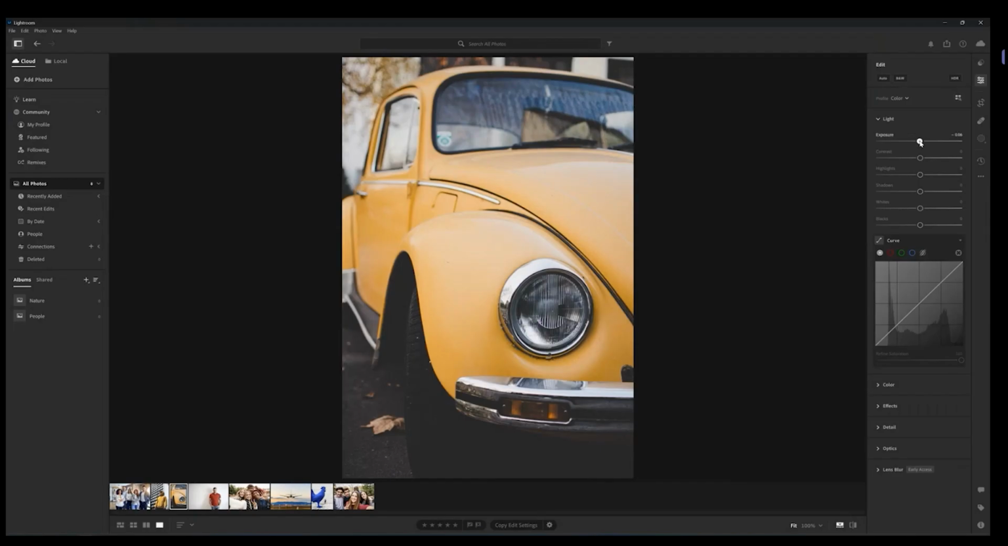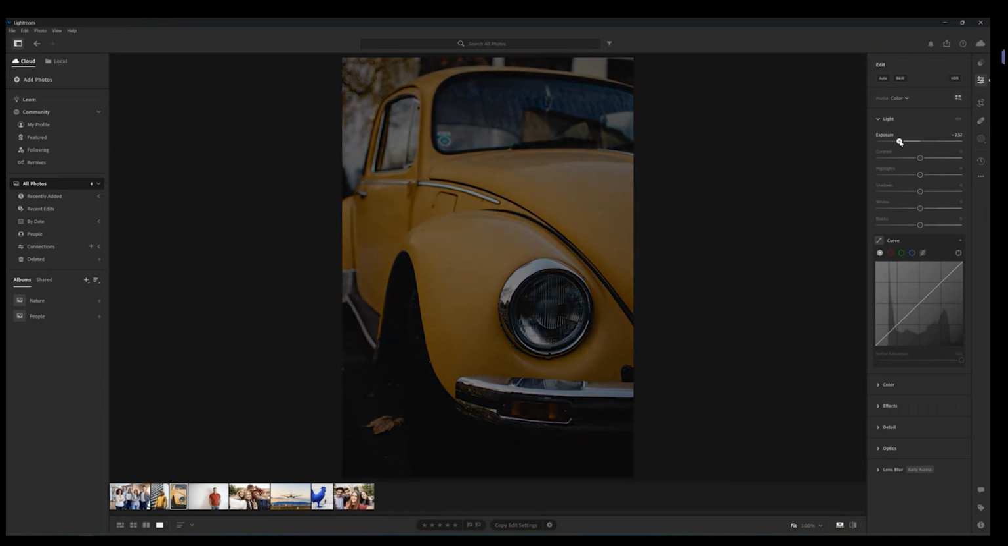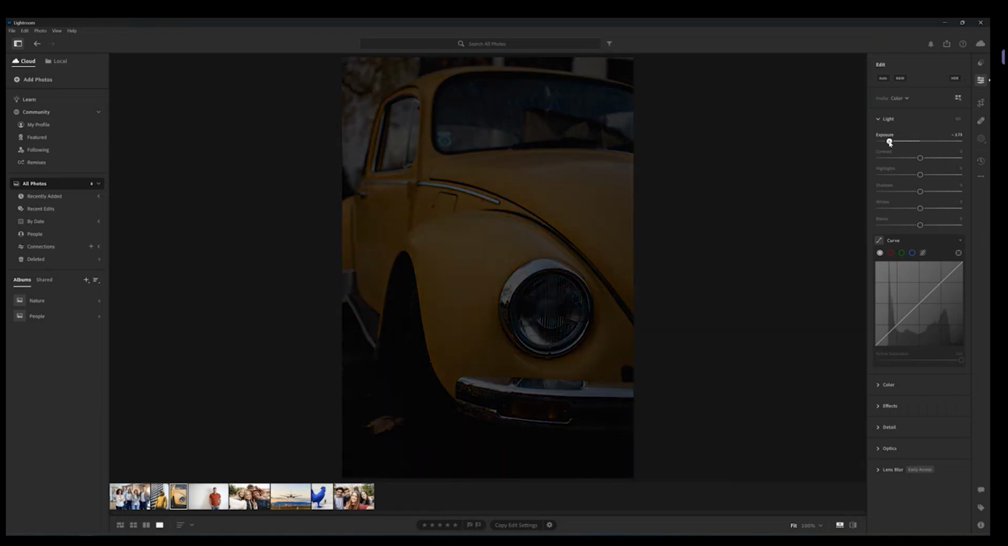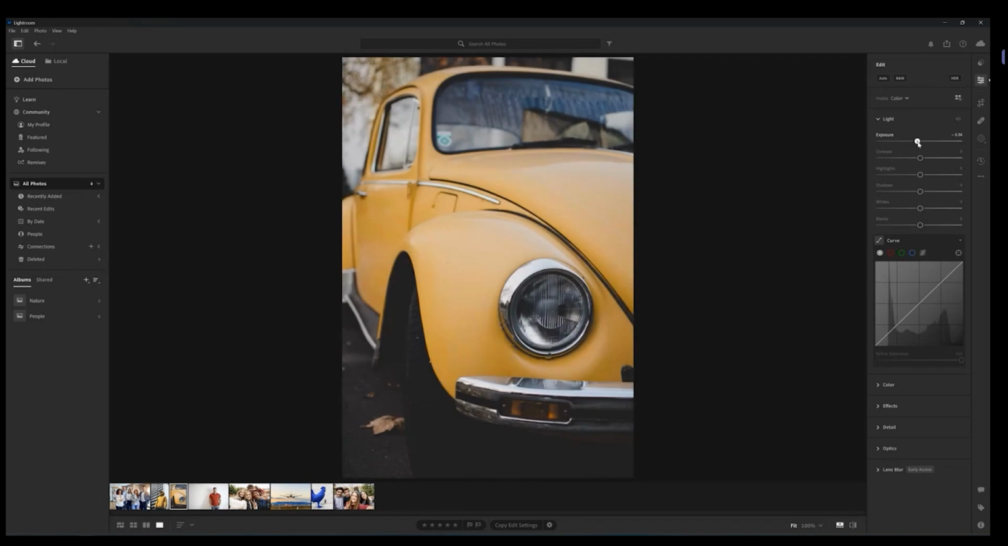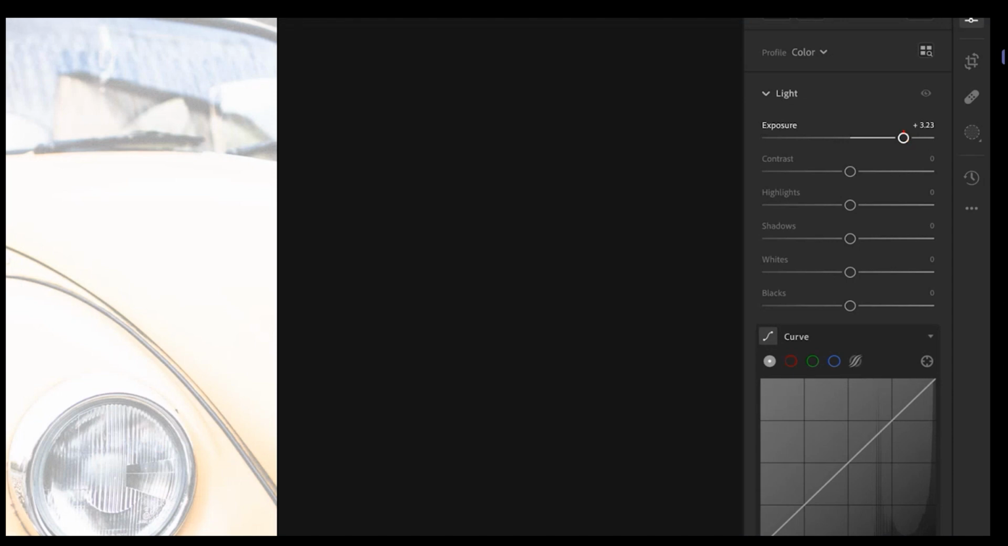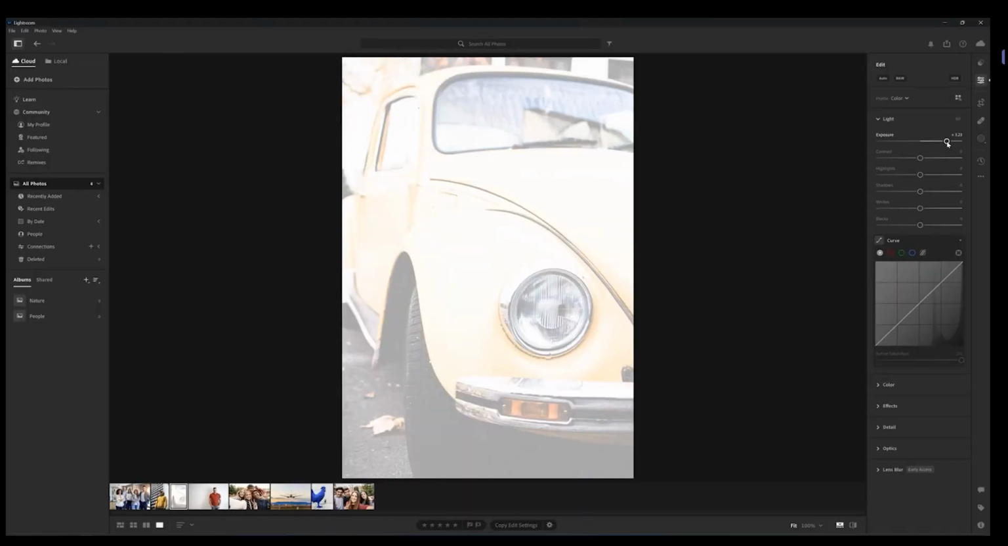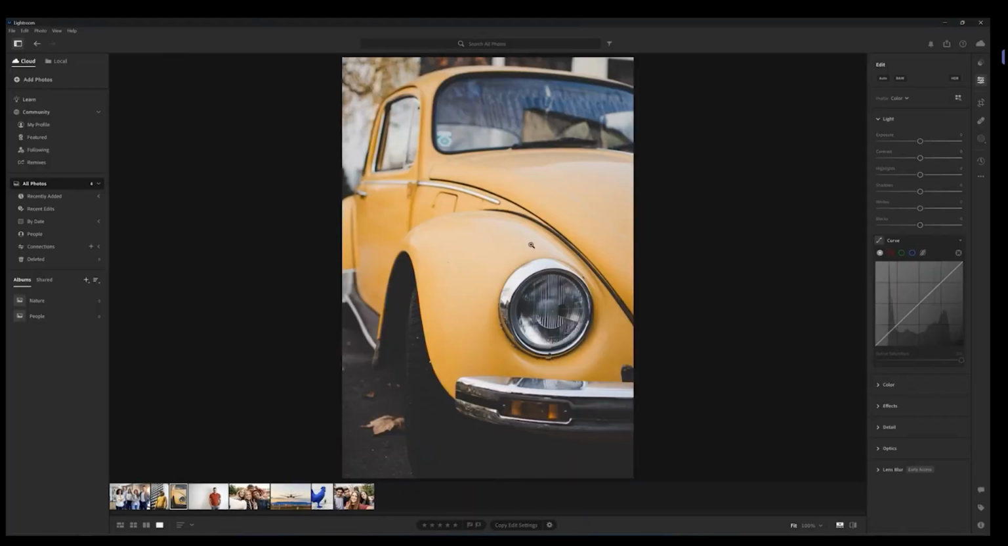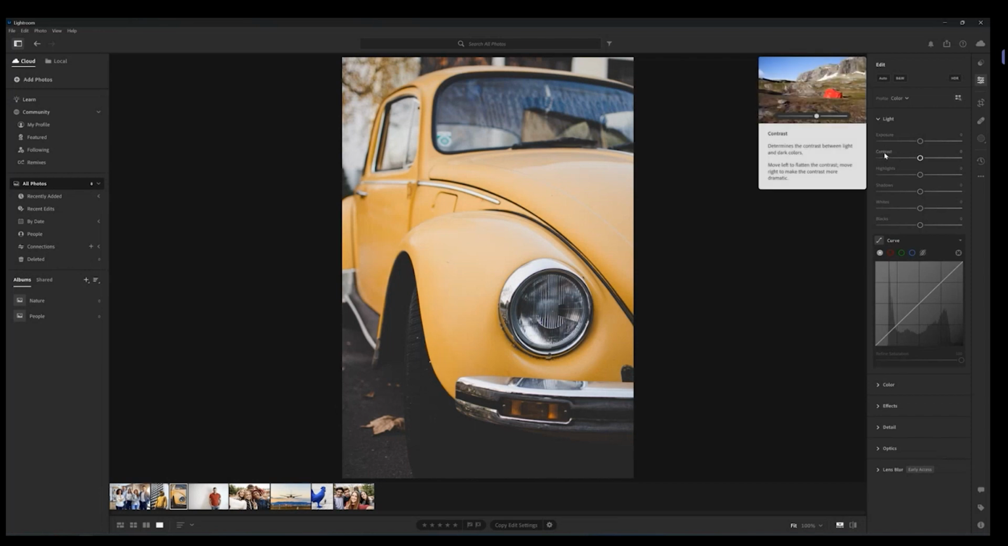So if I move towards left, you can see your image becomes darker because there is no light. And if I move right, it becomes more and more bright. At any time, if you want to reset the parameter, simply double click on this circle and the value will become 0. So 0 means your neutral point, or your default position. So this was exposure.